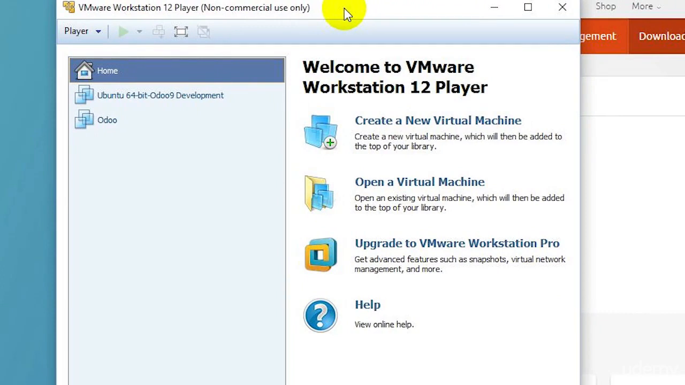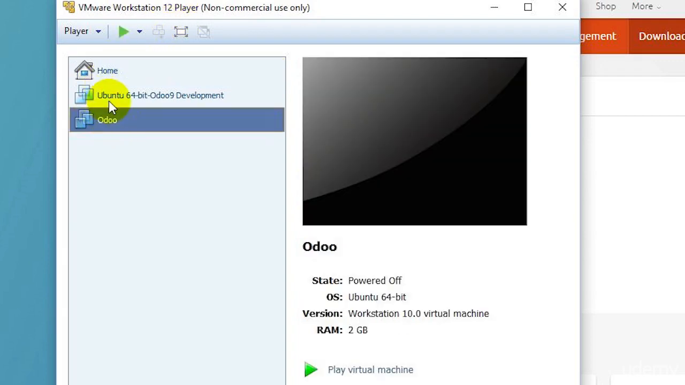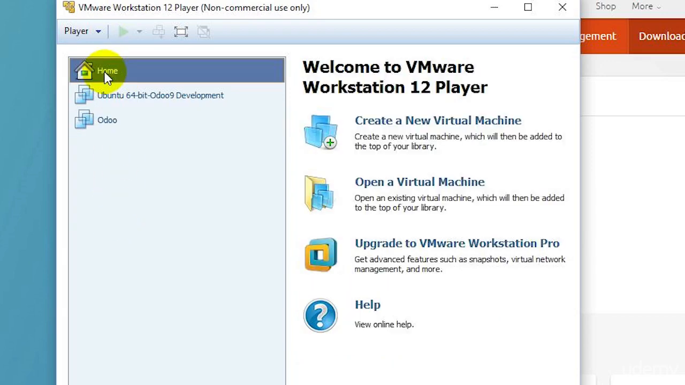So you're going to have your own VMware Workstation 12 Player now. And you'll notice I've already got servers on mine. I've got two of them already here. So we're going to create a new one, and you're going to create your first in your installation of VMware Player. If I click back on the home here, you'll notice that at the very top we have a Create a New Virtual Machine.